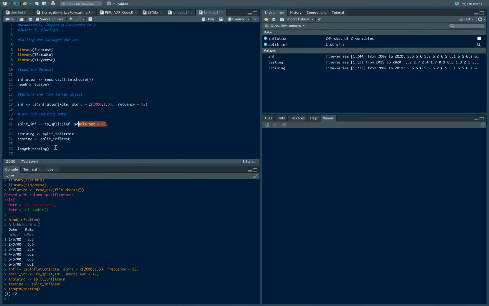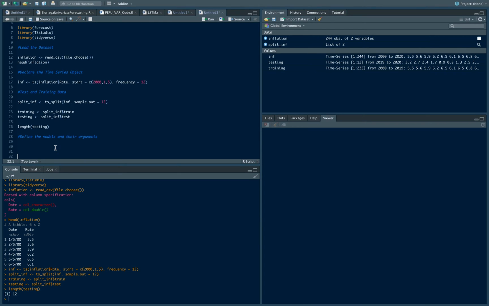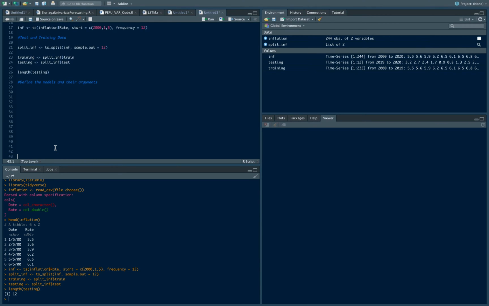Okay, so let's define the models and their arguments. We're going to use specifically two main commands to let things come out, and we're going to specify our models. So I'll create an object called methods, and essentially it's a list. So I'm creating a list of different models that I'm going to use.